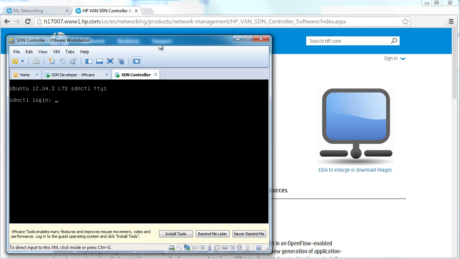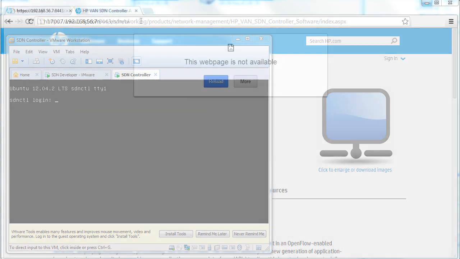In this example, I'm running the HP WAN SDN controller within VMware on the required software, Ubuntu 12.04.2 LTS. The version of the HP WAN SDN controller used in this demonstration is 2.0. For details on how to install the operating system, the prerequisites, and the HP WAN SDN controller software, please have a look at my other videos, which you can find on YouTube and other places.